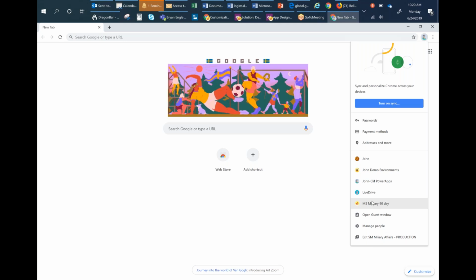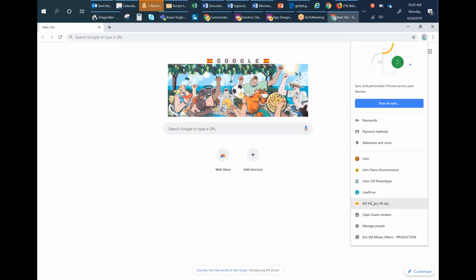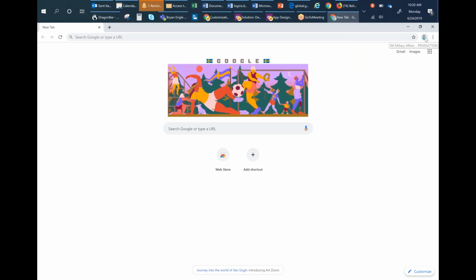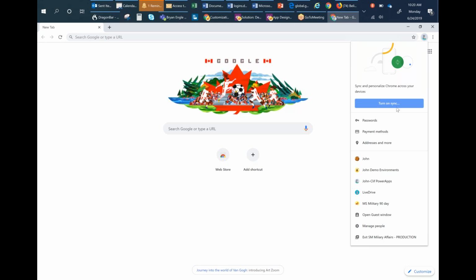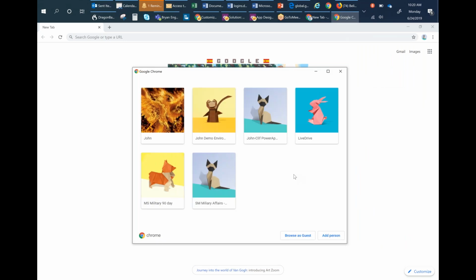And then sometimes you'll say, oh, I don't have access to this environment because it's confused. So you keep each environment kind of in its own section. And the way to create new Google environments is click on the little thing here, and you can say manage people, and you can start adding people with different pictures.